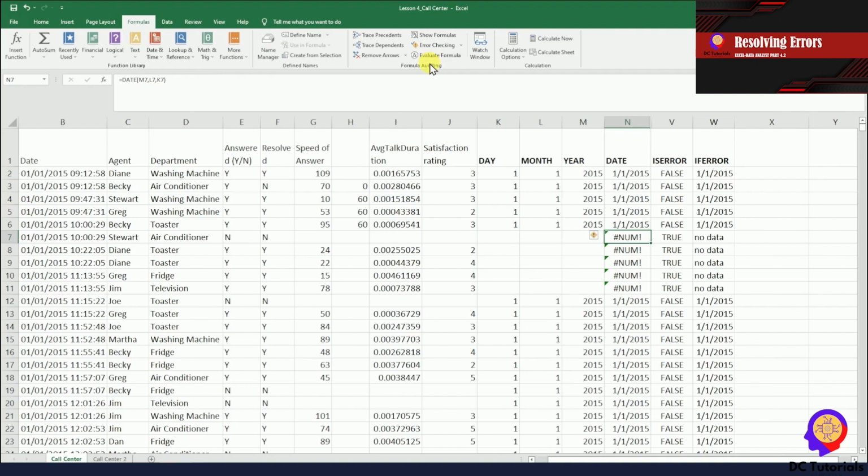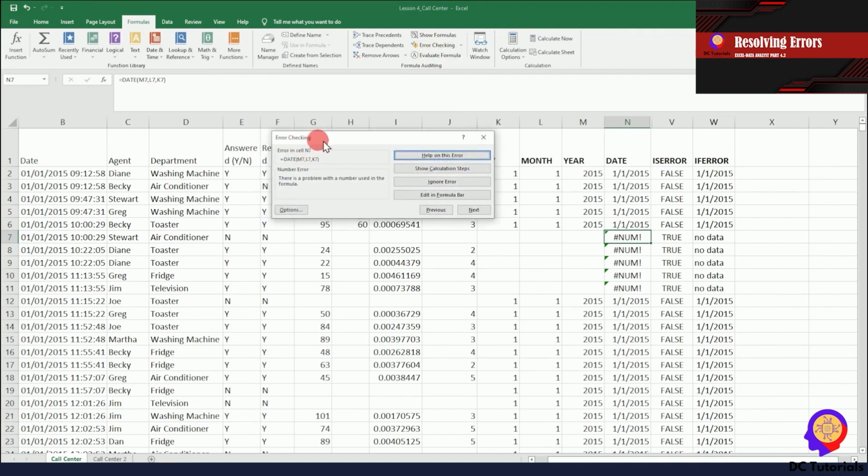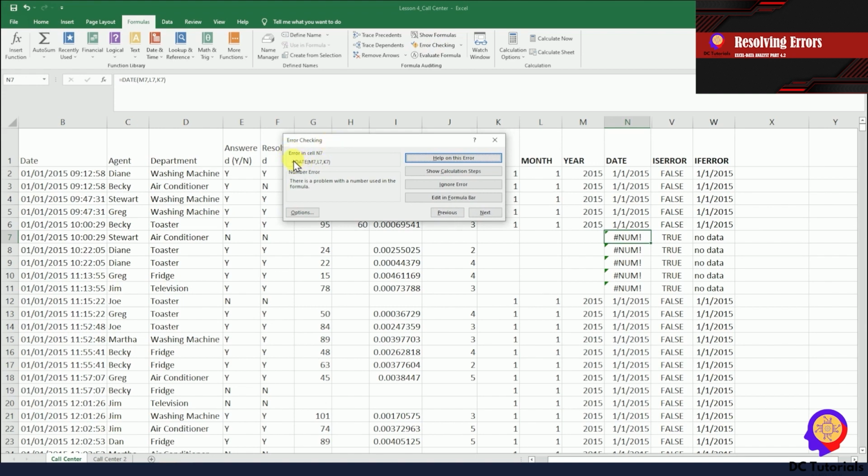Next, we have the Error Checking button over here. So if we click this, it will show us a window to check our error. The cell formula is here, and the description of the error is here. So in this case, this is our formula, DATE M7, L7, K7, and then the #NUM! error. There is a problem with the number used in the formula. So this is basically just a description of our error.